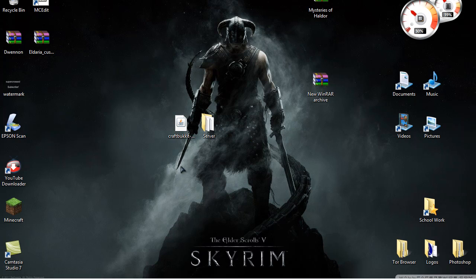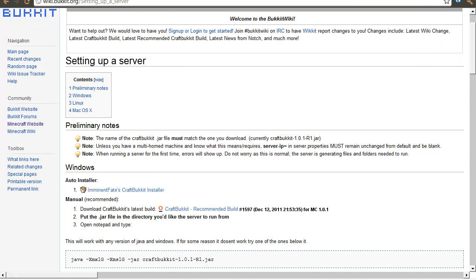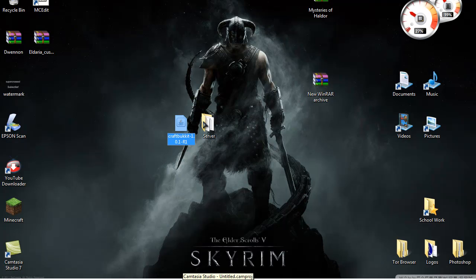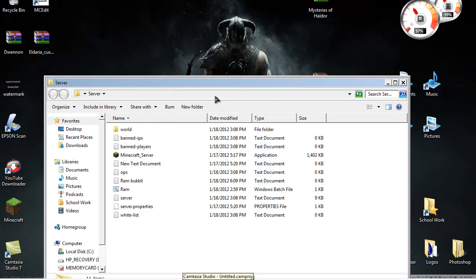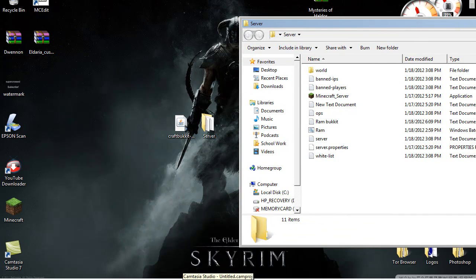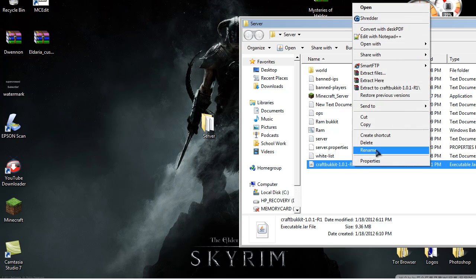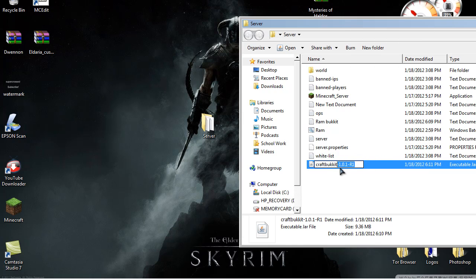So, you are going to want to get this CraftBukkit, and you get that from this website right here. I'll put this link in the description. So, you want to open up the server items wherever you have them, take this and drag it in, and you want to rename it just craftbukkit.